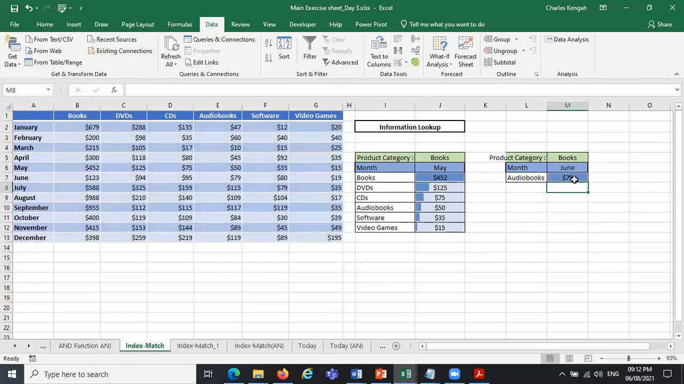So $79. So you see June audio book is $79. So if you come to audio book in June, this is it, $79. If you change now this and take September, $117 for September for audio books, this is it, $117. And if you change now this way and you take something else like software, you see $119 for the month of September, software, September, $119, and so on.